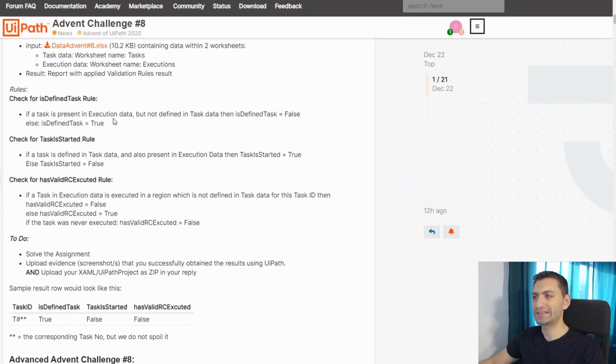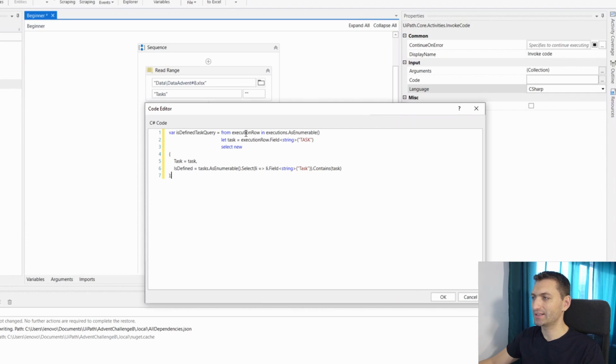If a task is present in execution data, but it's defined in the task, then I'm going to set this to true. I start with the execution data table, and it is defined if this task is contained inside this collection, which is given by the task enumerable. Great, so that should be the first problem.